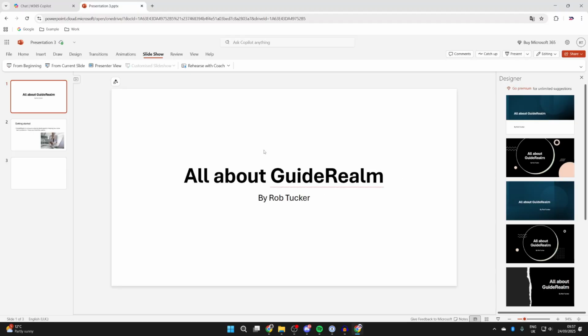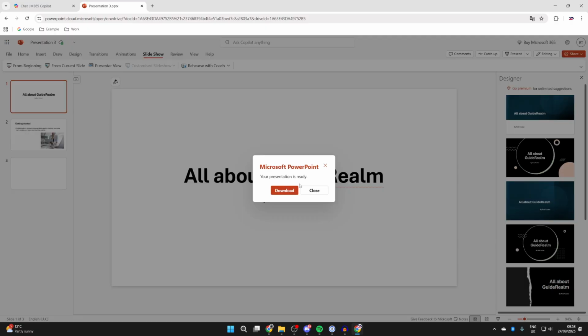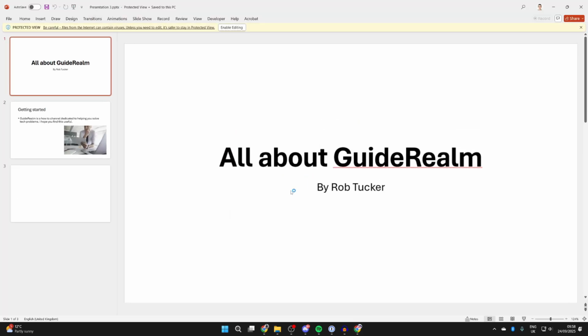What you can also do is download it to your computer if you need to submit it. Press file in the top left and you can hover over create a copy, and then you can press download a copy like so and press download, and it's now downloaded, and you can then upload it elsewhere or edit it on your computer.